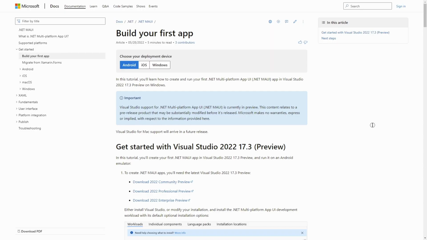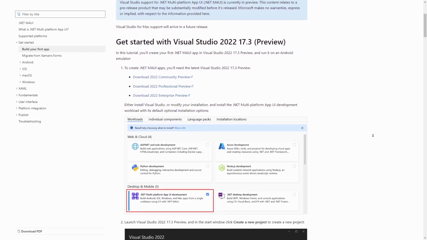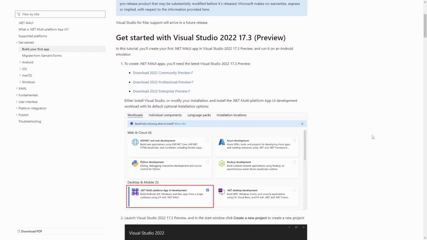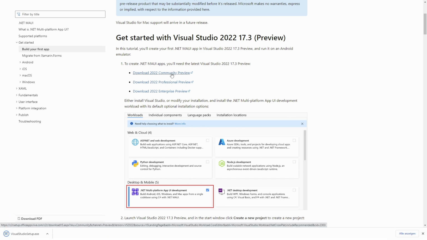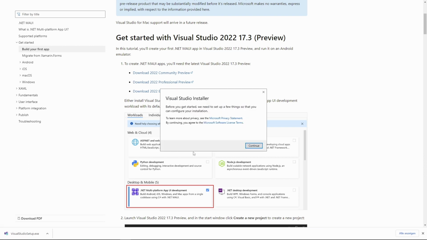In the Getting Started section of the official .NET MAUI documentation, we can see that we need Visual Studio 2022 17.3 to get access to the .NET MAUI workload. At the time of this recording, version 17.3 is still in preview. If you watch this later, it might be included in the regular Visual Studio release channel. Luckily, installing the preview version side by side is no issue at all, and that's exactly what we're going to do next. By the way, if you want to learn more about the preview versions of Visual Studio, watch the video linked in the corner.